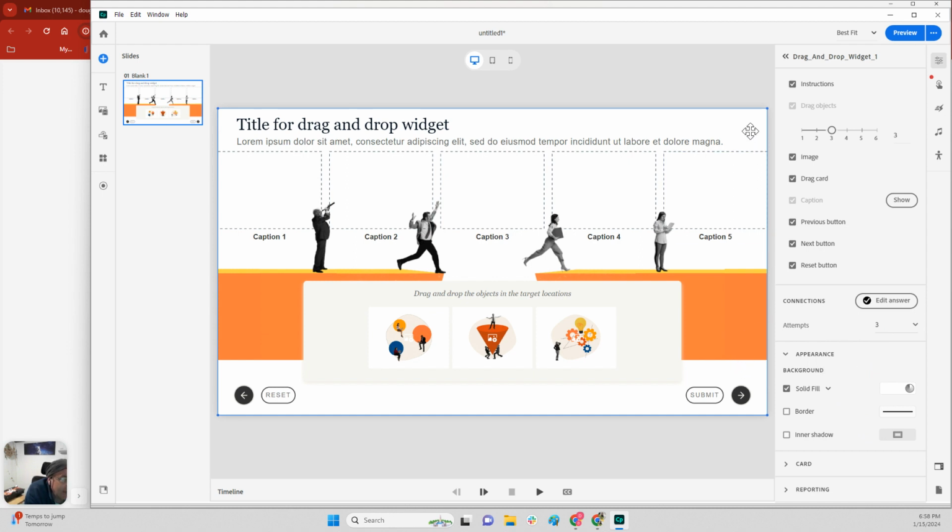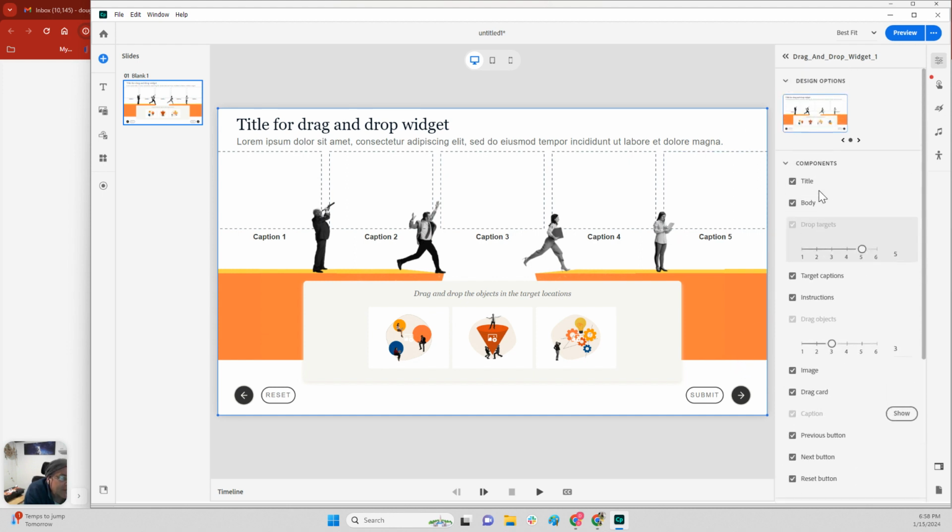I think there may have been a couple of design options, maybe. No, there's not. I was thinking you could control vertical or horizontal, whatever. But anyway, there you go. I hope that works for you.